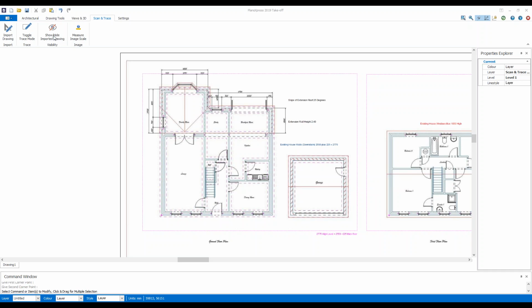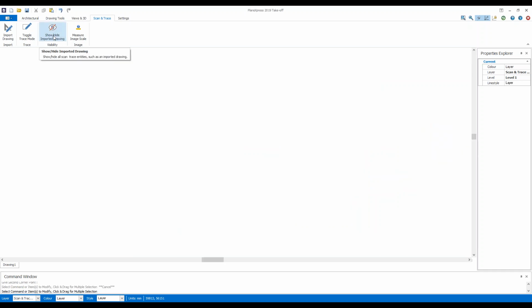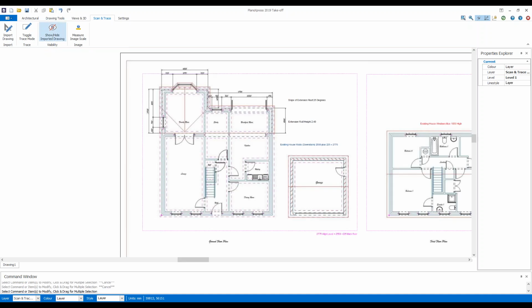Show and hide drawing does exactly what it sounds like. I can just click on that and the drawing disappears. I can click it back and here it comes. You don't have to set a layer for it anymore and then hide that particular layer if you're worried about anything in the background that you might have missed. You can just turn it off and turn it back on again. That goes for all versions of PlansXpress.